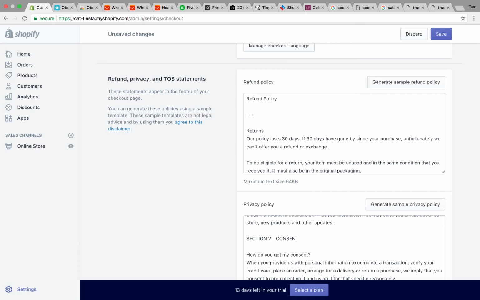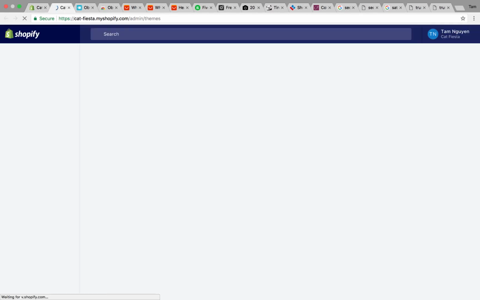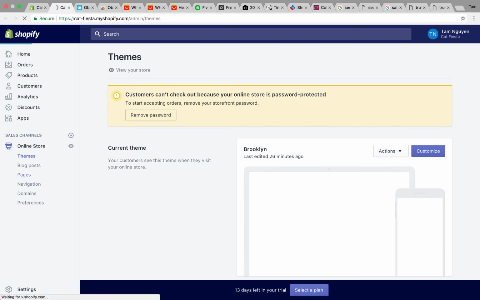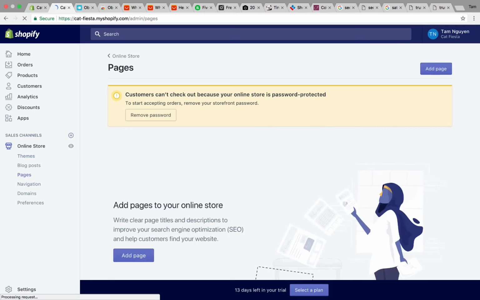Works perfectly fine. After this, I want you guys to open this in a new tab. Go to Pages. You're going to create 3 different pages. Add page.